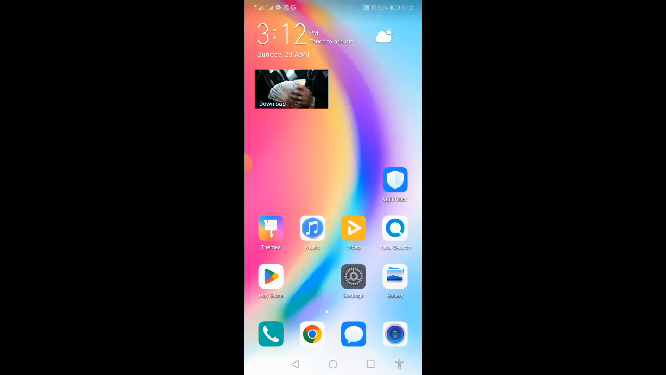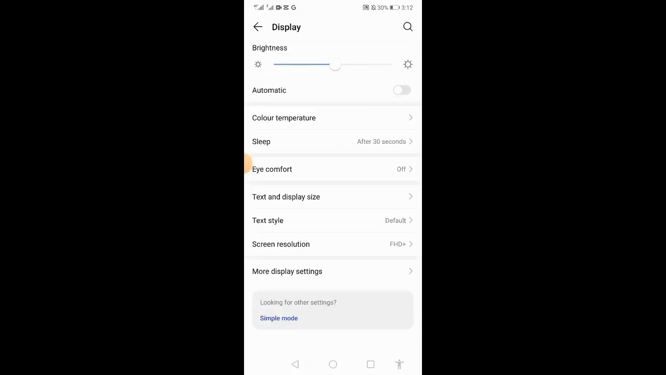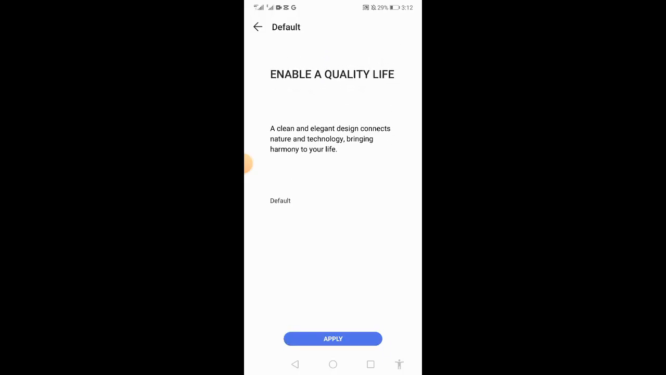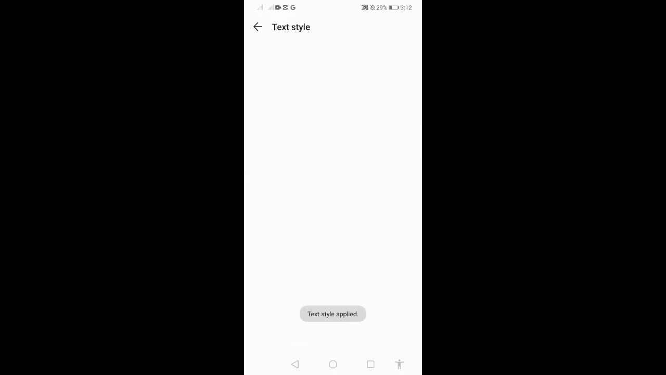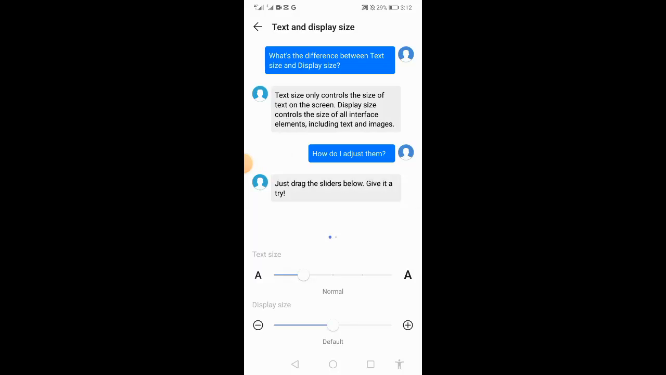So here is how you can do it. Go to the phone settings and click on display, and there is text and display size. You don't change the display text style. You have to go back and click on text size. So you will have to click on text and display size.